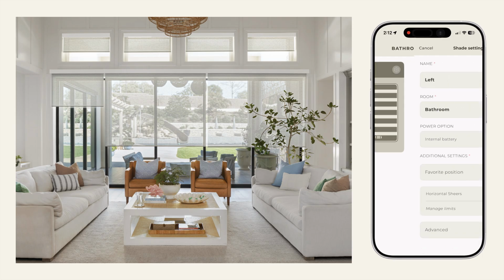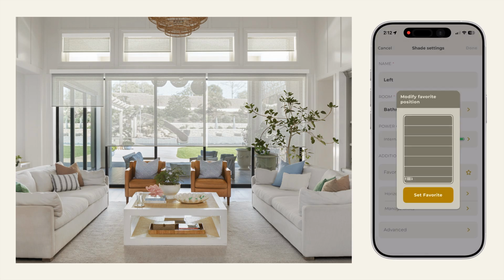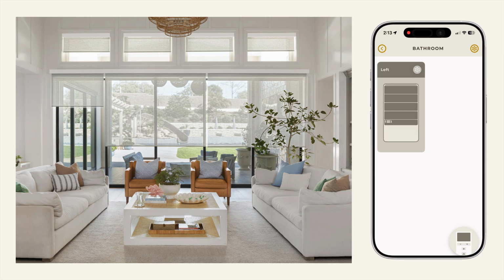tap on the gear icon for the desired shade to access shade settings. Select Favorite Position under Additional Settings. Use the slider to modify the shade position. Tap Set Favorite to save the new position, then tap Done. The new favorite position will now be updated on your remote.